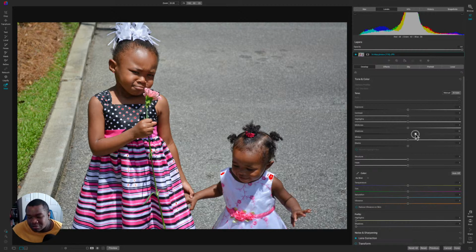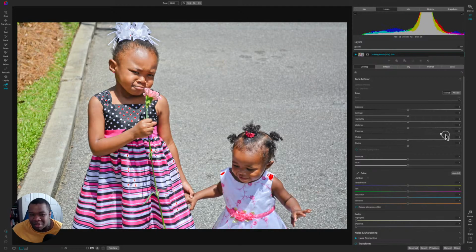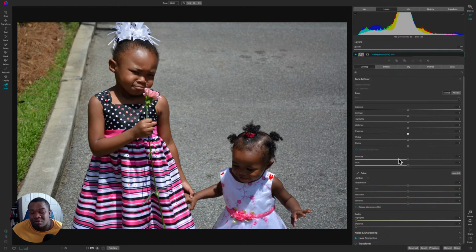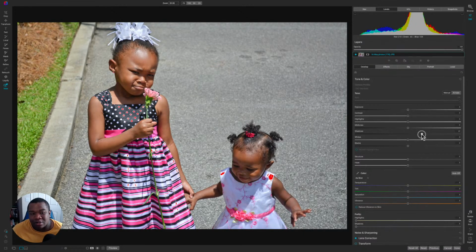Now, with the shadow slider, you have to be careful because you could open your shadows too much, in my opinion, and get a very odd looking image where it looks a little dull. This is the reason why I don't use the shadow slider aggressively like this, unless the image really calls for it. Your image is going to be different. But just keep in mind that you have a very, very powerful slider here.